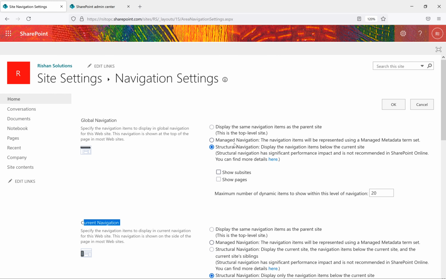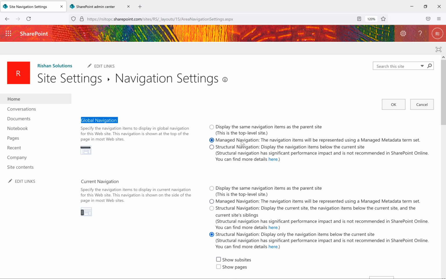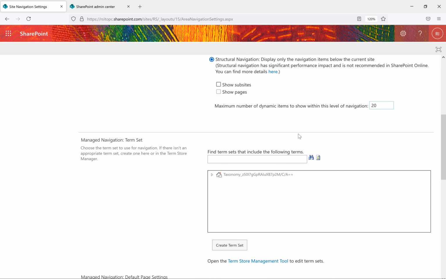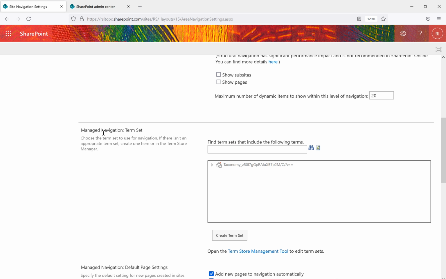We are discussing the three types of navigation. This is the same navigation items as the parent site, and the structural navigation. In the structural navigation, you can show the subsites, pages, and so on. The next one is managed navigation. I don't want to use managed navigation here inside the current navigation. I want to utilize it in the top navigation, that is nothing but the global navigation. I'm selecting this managed navigation in the global. Now come down. Now you can see here the option to select the term set.